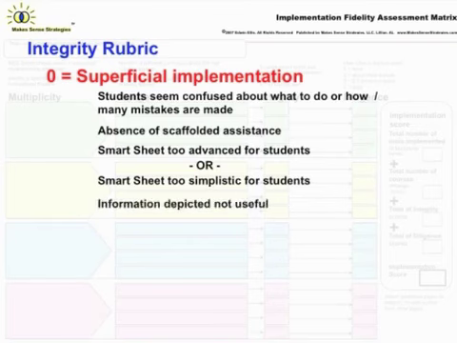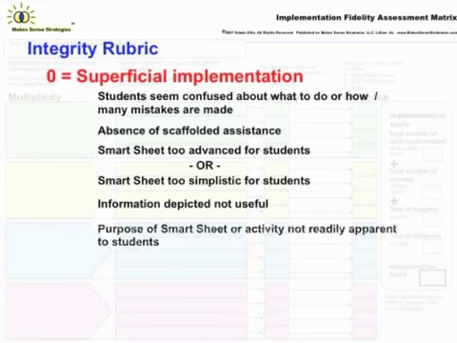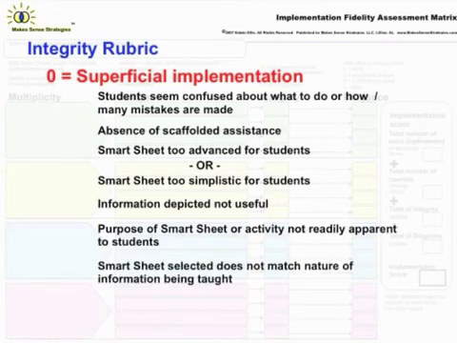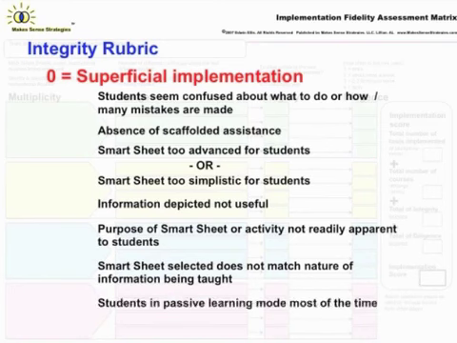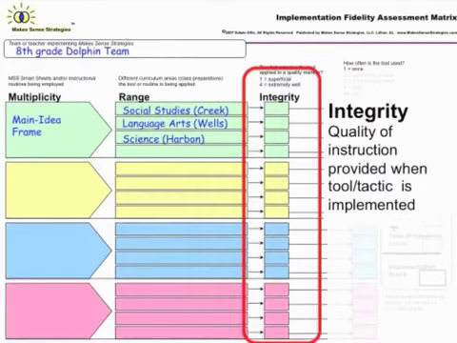Another problem is the information that's being put on the smart sheet is not useful to know information. It might be interesting trivia, but not essential knowledge. Finally, the purpose of the smart sheet or the activity is not readily apparent to students. They're doing it because they have to do it, not because they really understand why they're doing it. And finally, the smart sheet doesn't match the nature of the information being taught. And, well, not finally, this is the final one. Students are in a passive learning mode most of the time, which is obviously deadly.